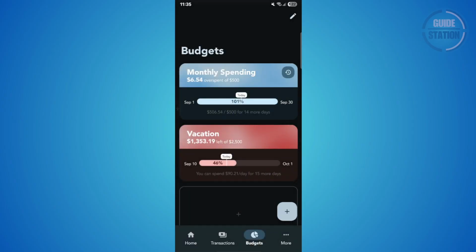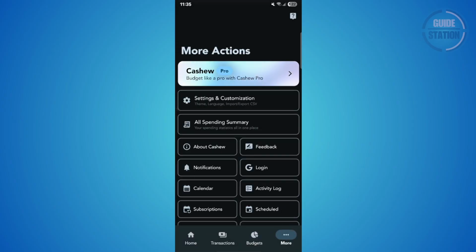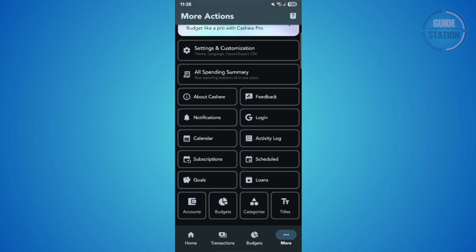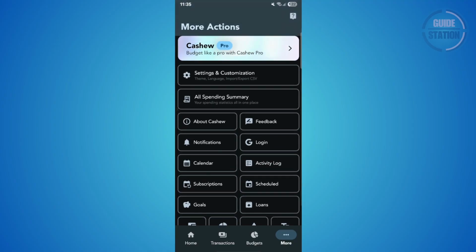Finally, under the more tab, you'll find settings, your spending summary, accounts, categories, and even a calendar to track income and transfers. This is where you can fully customize Cashew to fit your lifestyle.